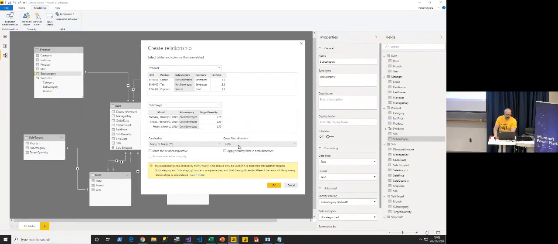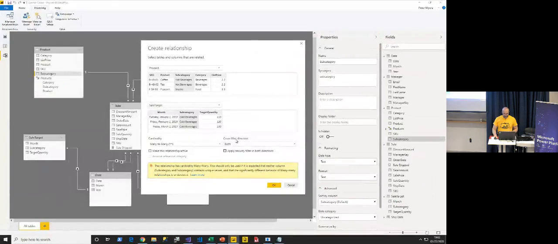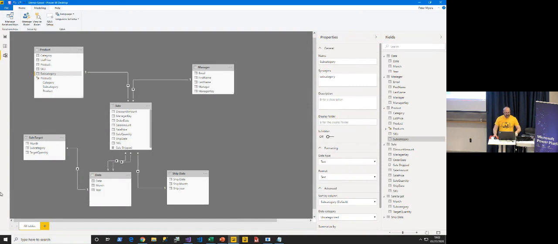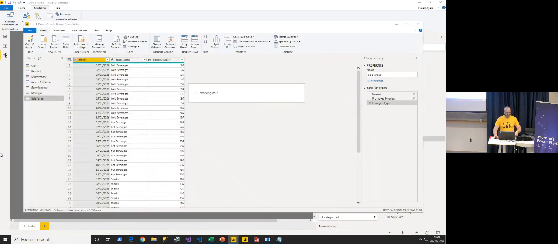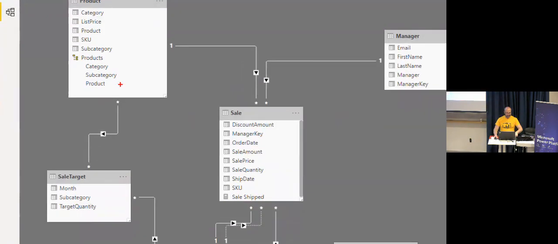Okay. Well, from a filter direction, I'm still going to change this. I want a filter that filters on product will filter sale target, but I don't want this one here. Come to the discussion about bi-directional filter shortly. So I'm just going to make it single direction. And I'm going to make the relationship active. And now we have a many-to-many relationship in the model. But the relationship between product and sale target is many-to-many because neither column contains unique values.